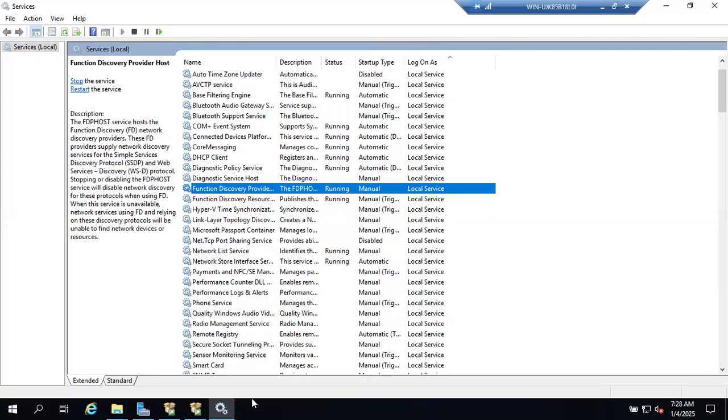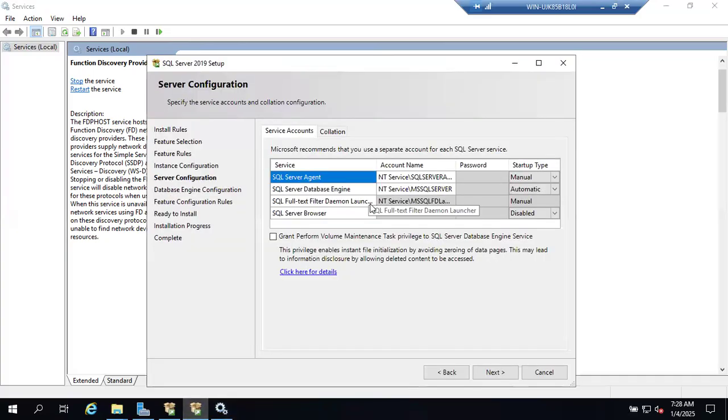So initially I'll install SQL Server with the default accounts. Later I'll show you how to change the service account, that you should know. Straight away I can change the service account now. But after installing also, you should know how to change the service account. Can we change the service account after installation? Yes. The answer is yes.